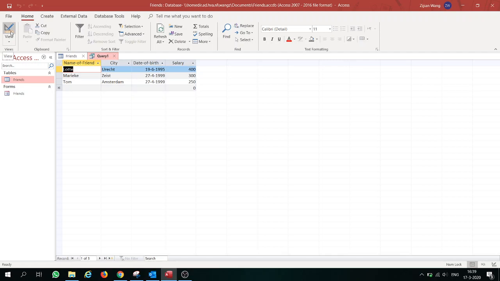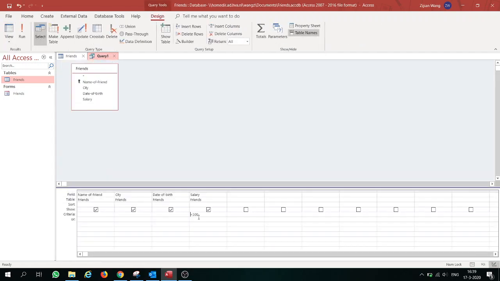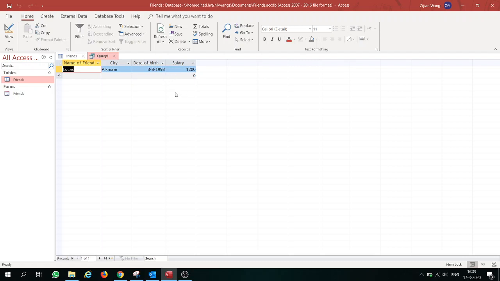And we go back and now run the query to show all the students in Alkmaar with a second condition that they earn less than 1400 euro. So the first condition is here, city Alkmaar, and the second condition is under the salary, less than 1400. And now we run it. This is the answer. Lucas, earning less than 1400 and living in Alkmaar.